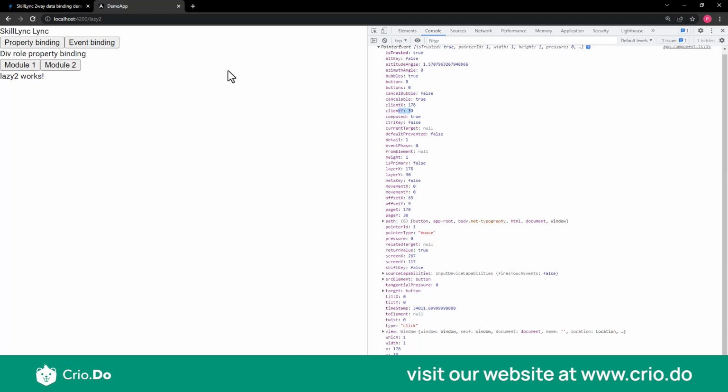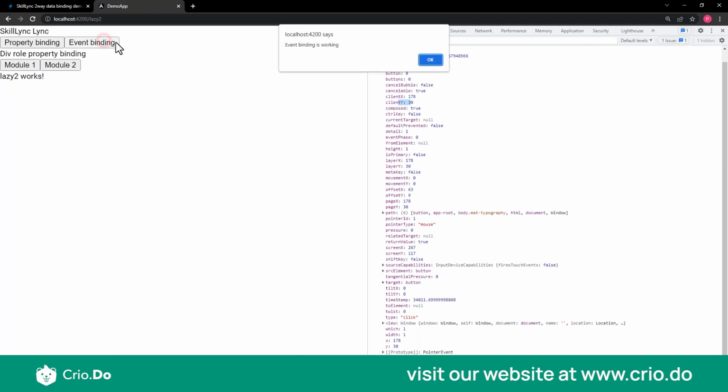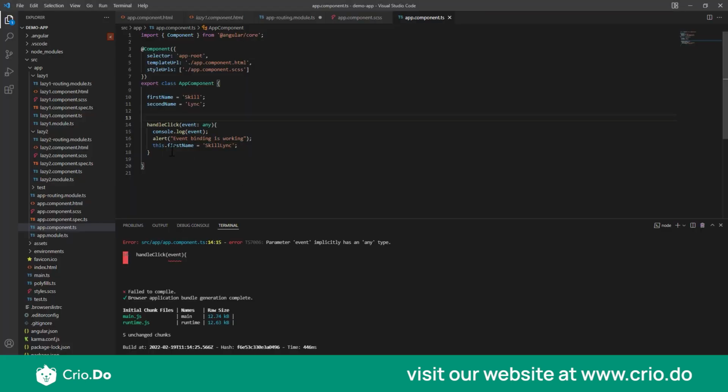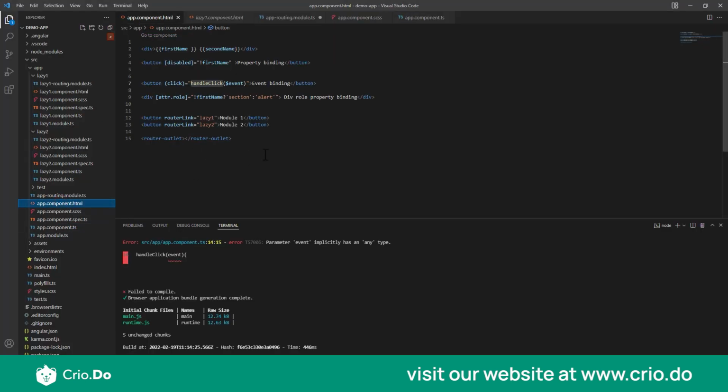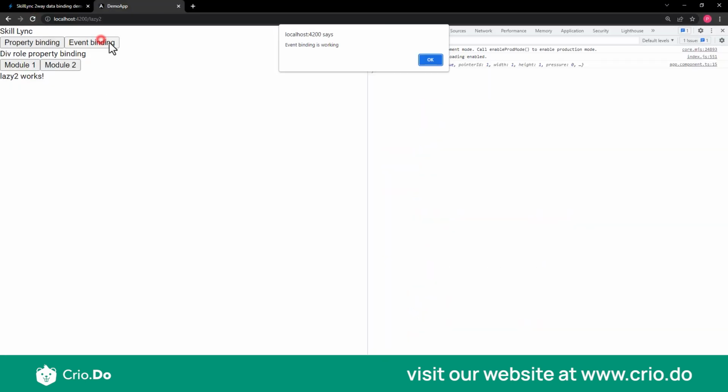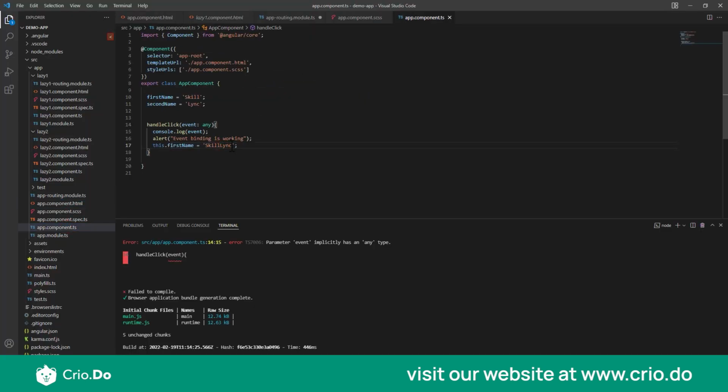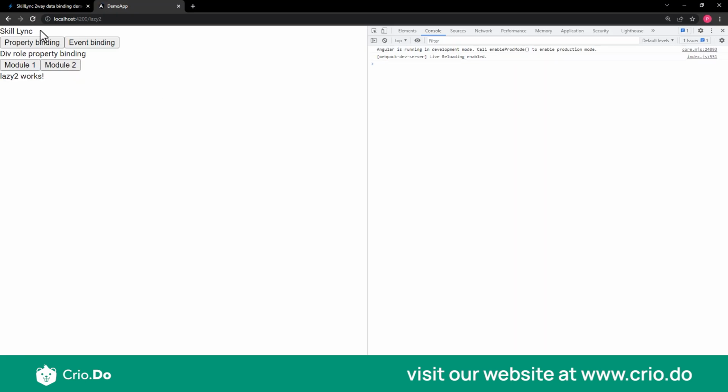And one more thing to understand over here is, as I clicked on this, in my TypeScript, I'm also changing the value of this first name. Give me a minute. Okay, so just to give you an understanding of what is happening, just observe. Earlier we just concatenated the first name and the last name, right? Now let me click on event binding and see what happens. You'll see that this has got updated to whatever new name we gave, right?